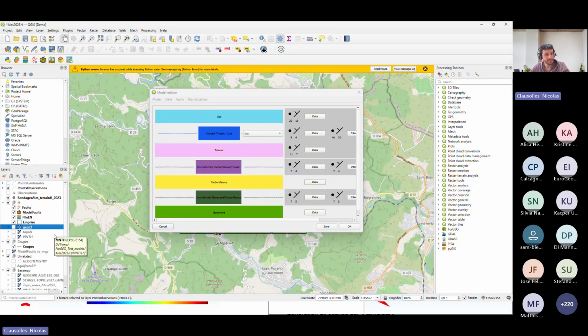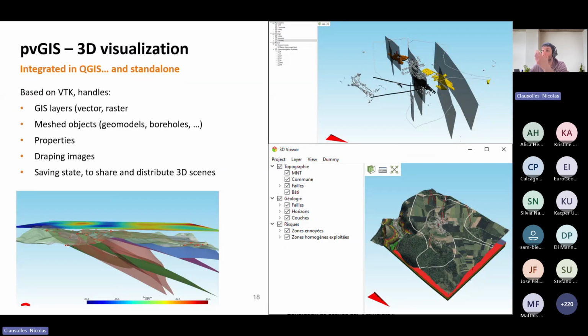GIS layers, and that's it. A last interesting point with this tool is that as we often need to share our 3D models with clients or with colleagues, this 3D visualization plugin also works as a standalone application outside QGIS, and you can save the state of the viewer at some point, so you can prepare 3D scenes that you redistribute to your colleagues, etc.